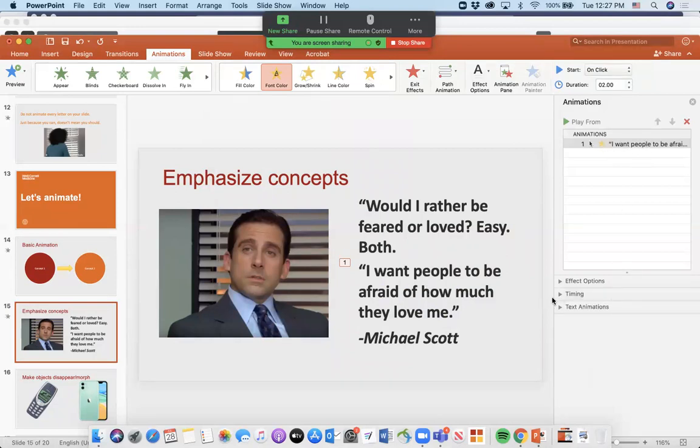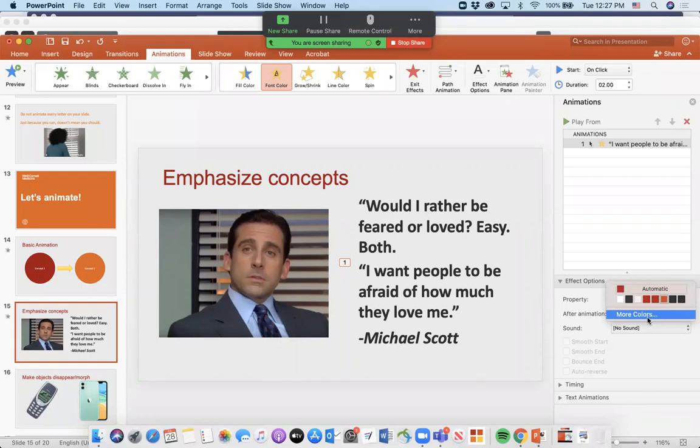So under Effect Options, you'll see under Property, because I'm changing the color, I can actually change it to whatever I want here. I'm going to go for the orange. It's actually a nice contrast. But you can add more colors if you want to and access the entire color wheel in PowerPoint and do anything you want. And again, I can decide whether I want the animation to go away after it appears or hide on the next mouse click.